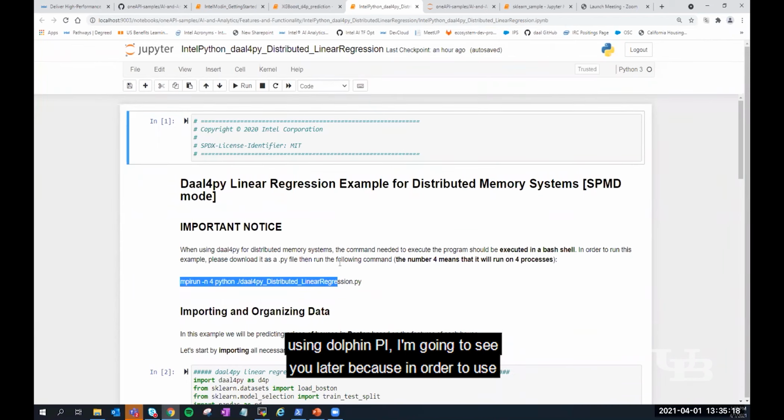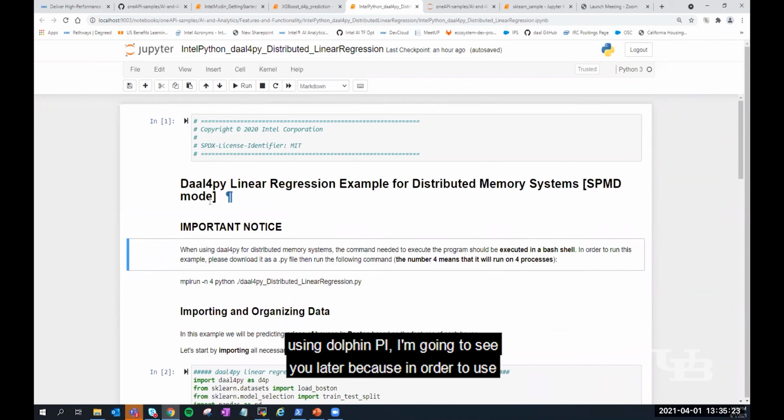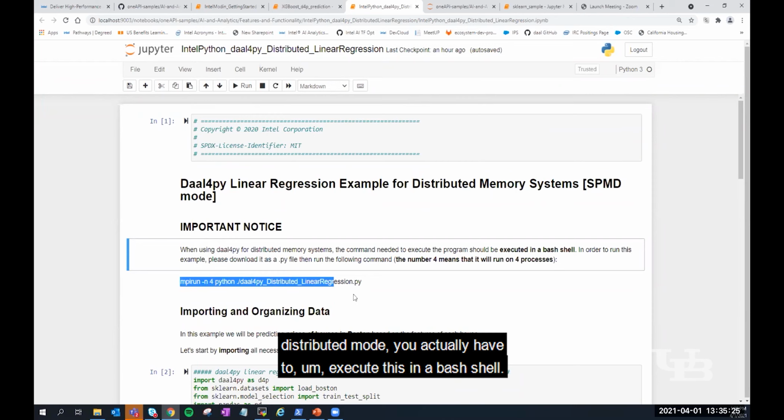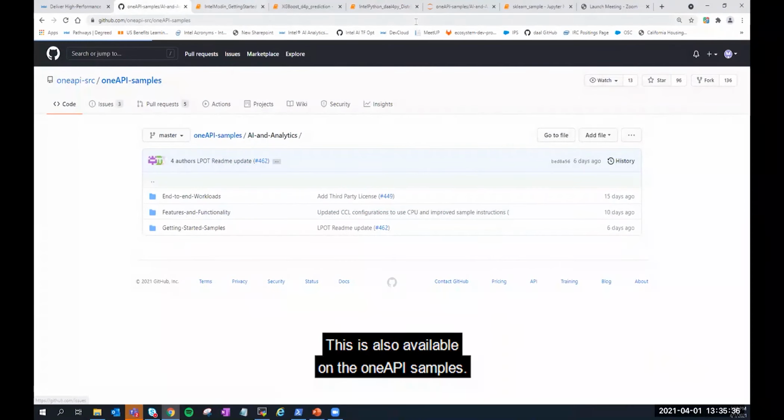I'm going to save this for later, because in order to use distributed mode, you actually have to execute this in a bash shell. I'm showing you this in a Jupyter notebook simply for the visualization. This is also available on the OneAPI samples.